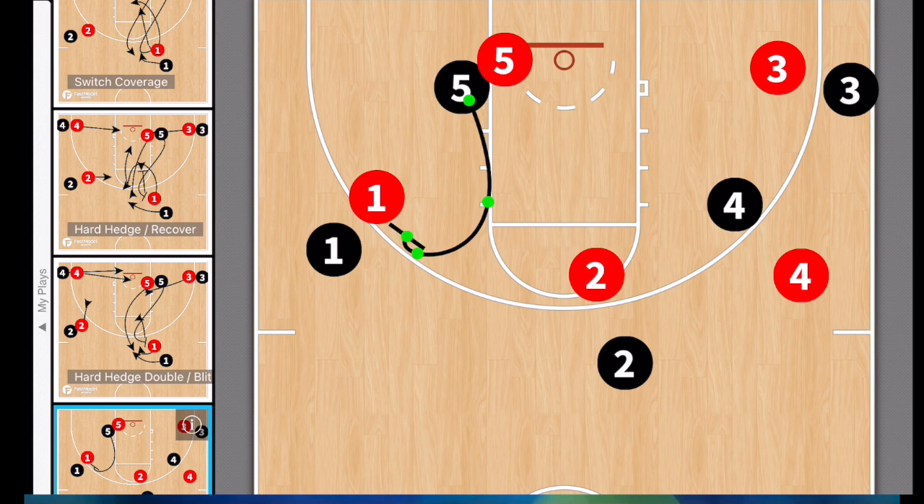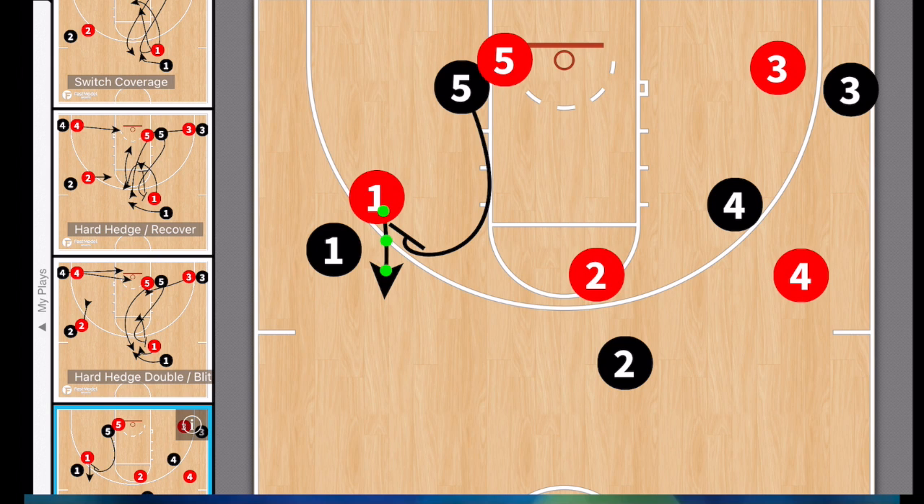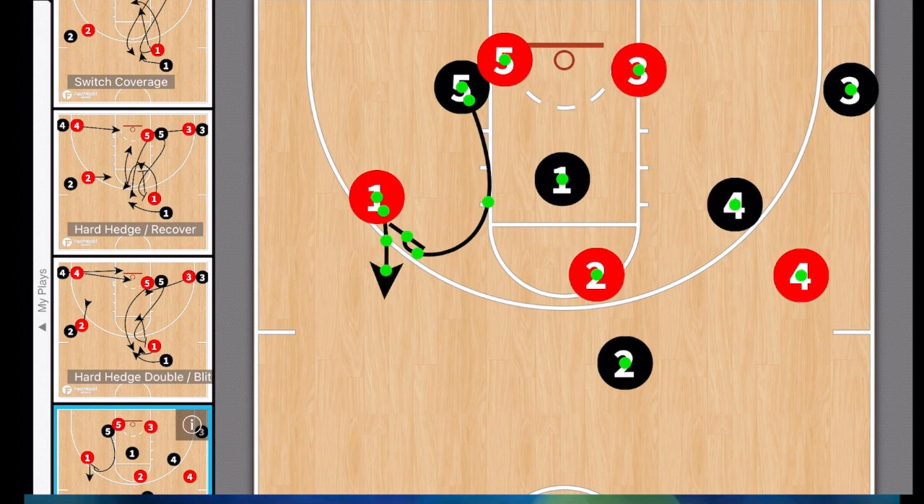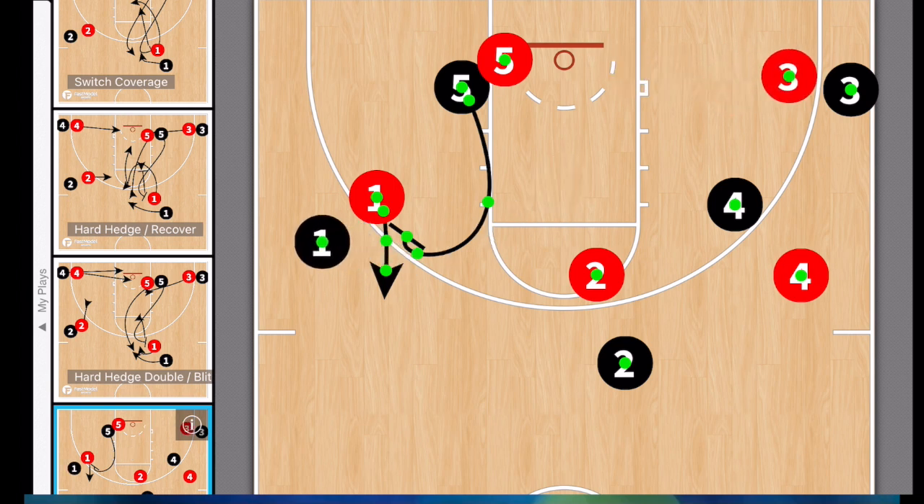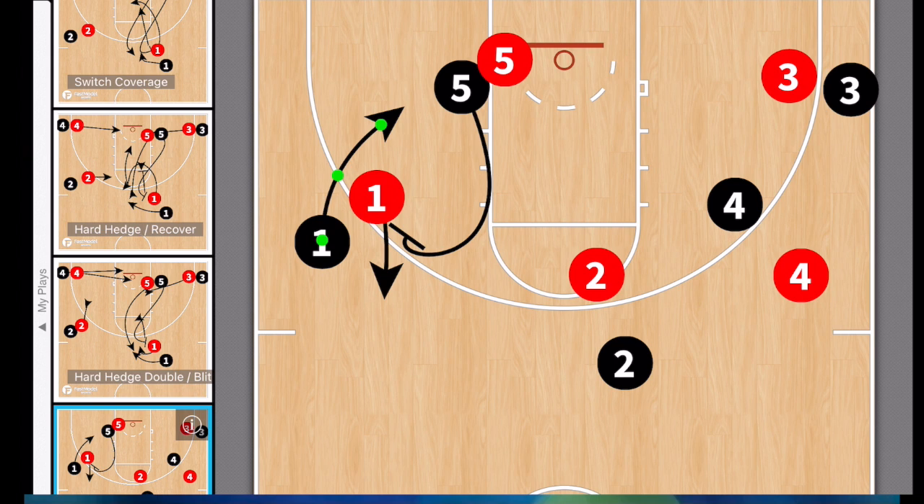So what the 1 will do here is he is basically going to come up here and form a wall. He is giving up this entire drive. He wants the guard to drive this way because he doesn't want the guard to come in here and force the 3 to help and get a wide open kick out to that corner. So because of that, the 1 is going to say, okay, thank you very much. I'm going to drive that way. I'm going to reject the screen.